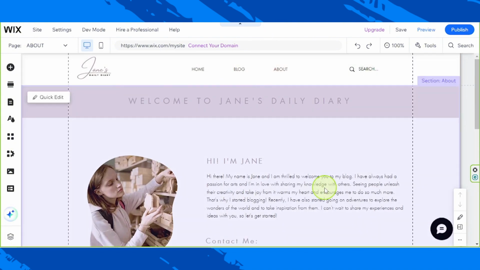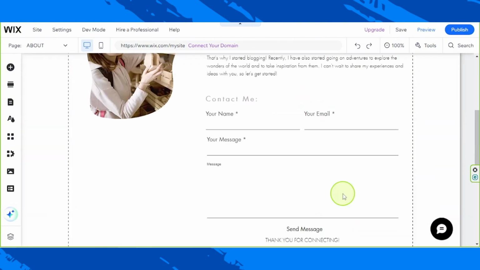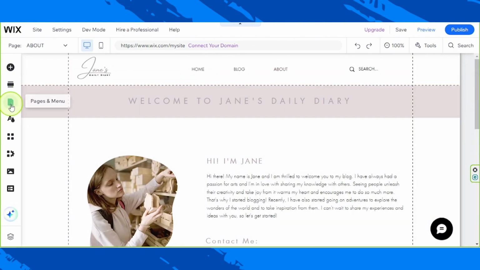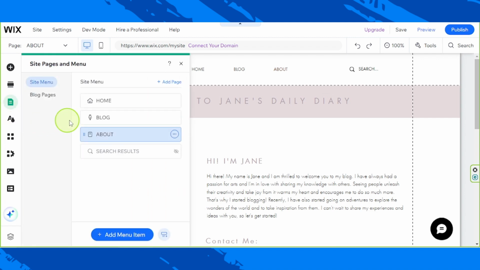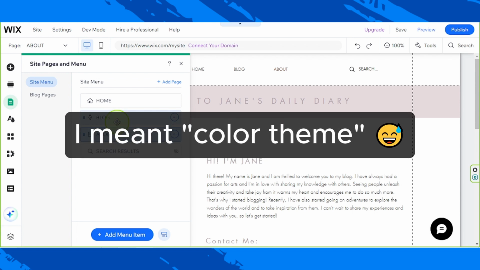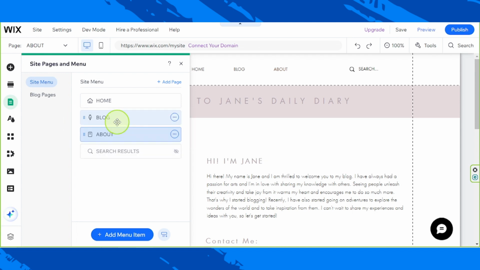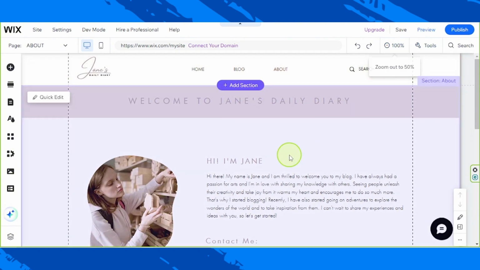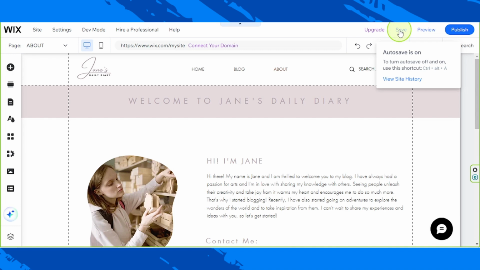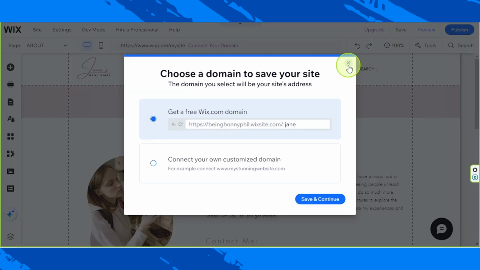You can continue editing your page however you want. And once you're done editing or redesigning your page, then you can move on to the next page. Just go to the Pages and Menu button and move on to the next page you want to edit until you finish editing all of your web pages, making sure that all of your font colors and fonts are the same or consistent all throughout your website to make sure that it looks professional. And once you're done, don't forget to save your progress all the time. So go ahead and click on Save.